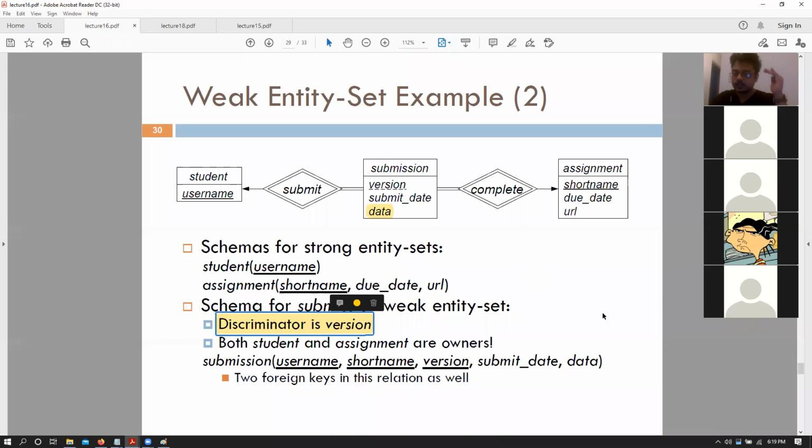So in this scenario, the discriminator is the version, but the strong entity sets are student and assignment. In case of student, that is the strong entity set, its primary key is username, that is also the only key. So that is the table for student. In case of assignment, again, the primary key is the name of the assignment, plus the other attributes that we have for the assignment as well.